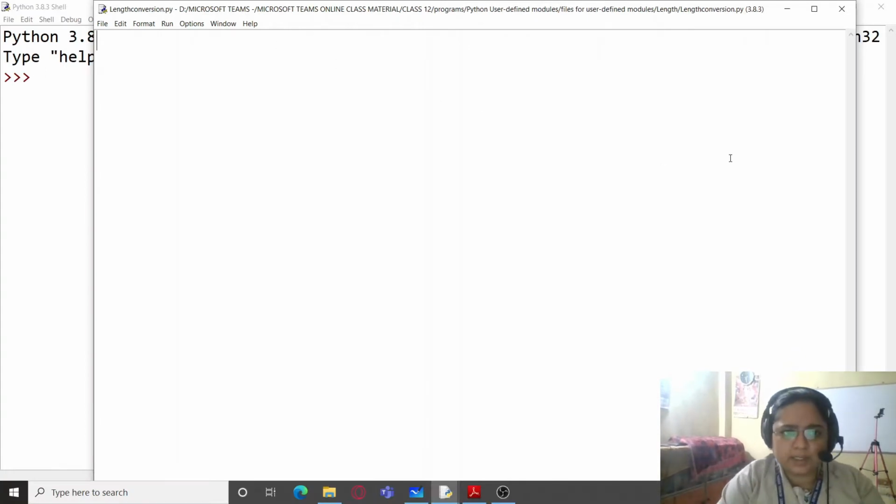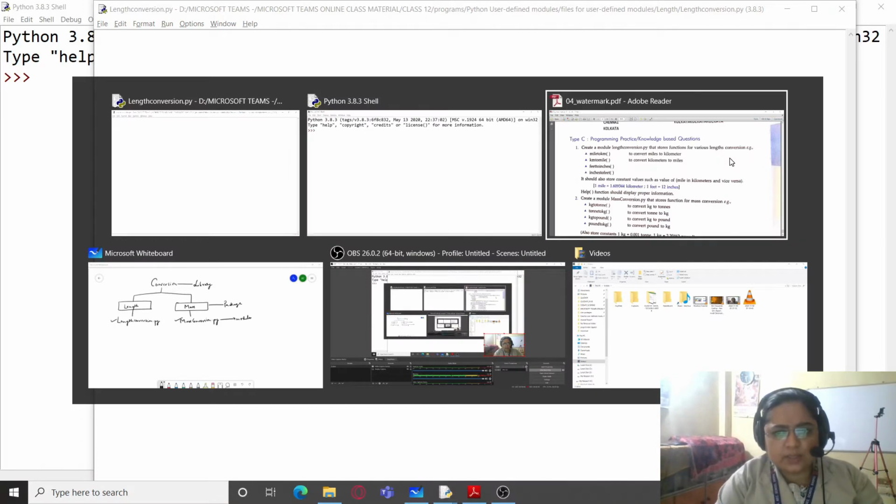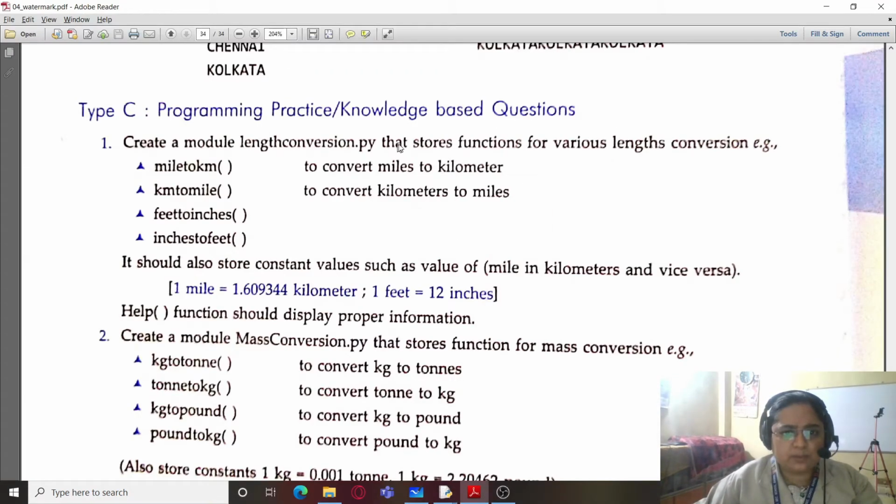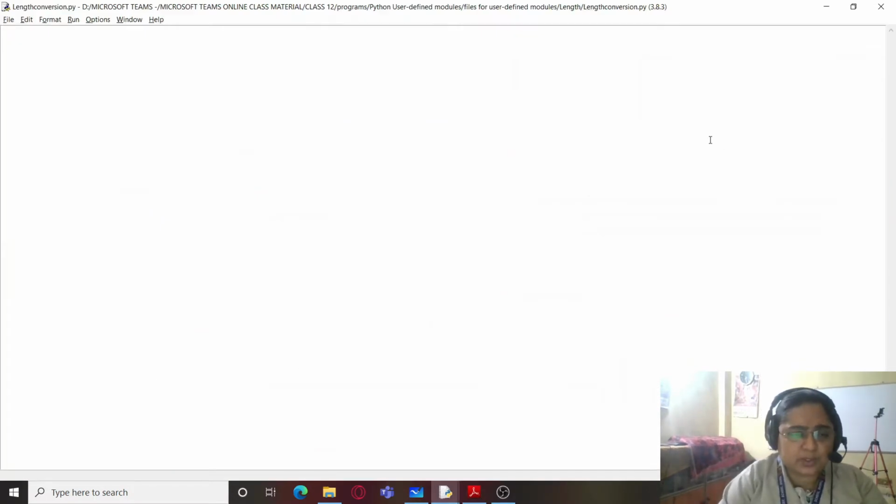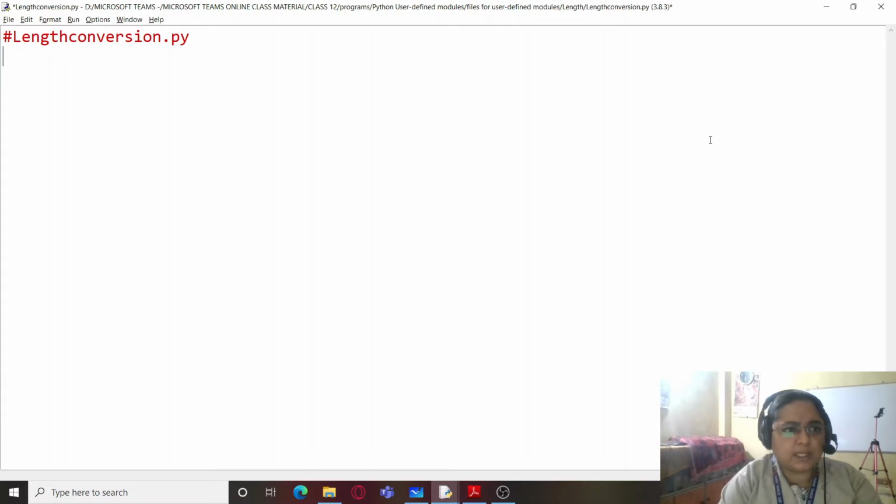Let us start coding the program now. As you can see, the first thing is mile to kilometers, and this module stores functions for various length conversion. So that is going to be our doc string over here. Very first line will be our comment line, which will describe the name of the program, and the second line begins with a triple double quotes, which will be used to store the actual description about my module.